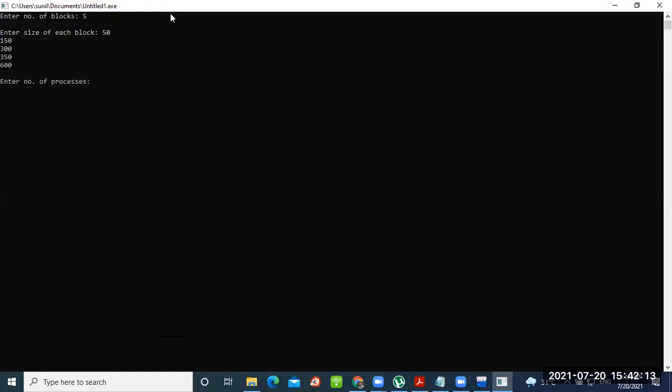And 4 is the number of processes. The processes are 300, 25, 125, and 50. So it is for the variable partition. Let me check whether it is working.